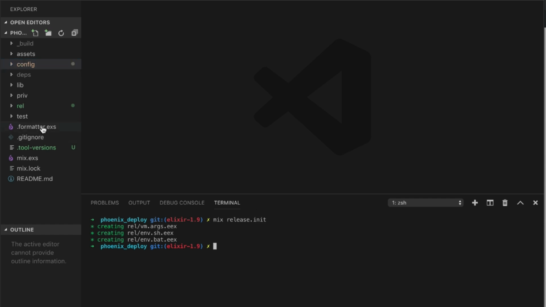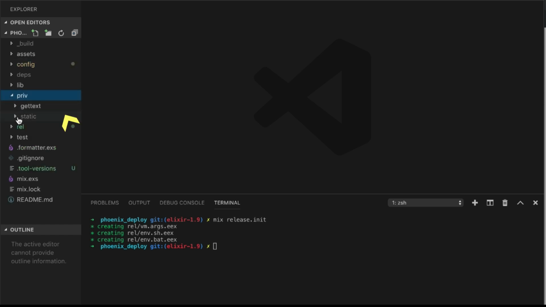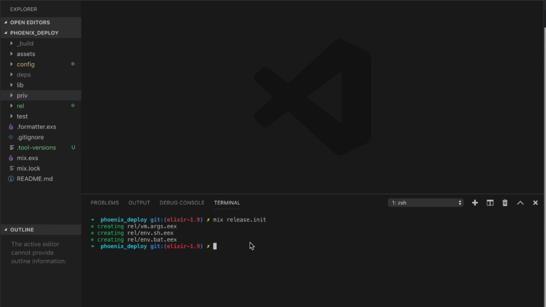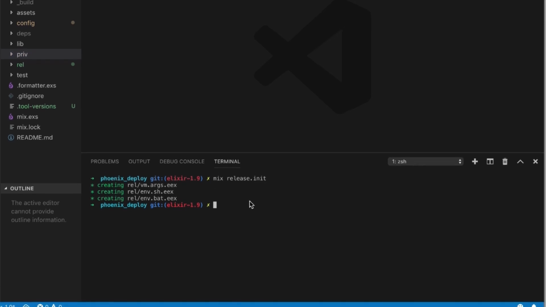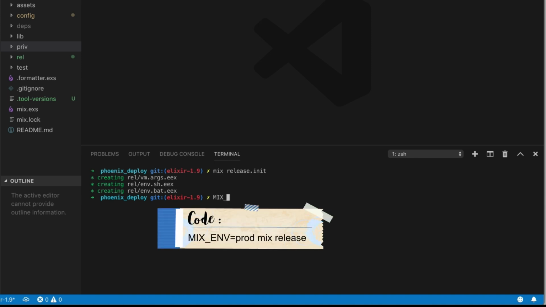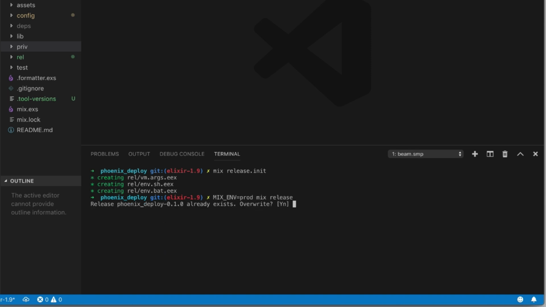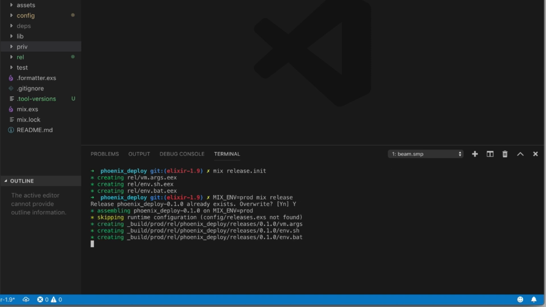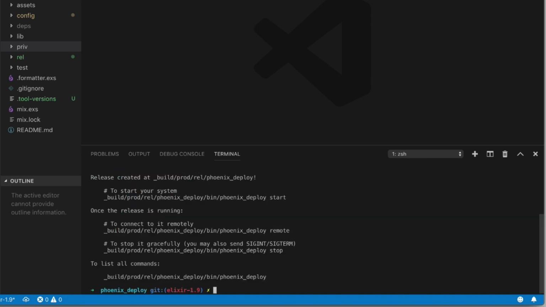And I've already ran my assets. So you see that within my static, I have all of my static assets already prepared. So I did that behind the scenes. And if I want to build a production release, it's quite simple. I do it the same way I've been doing it, which is to set the mix environment to prod and run mix release. Since I've already built it before, I just remove that. And there we go, that's it.